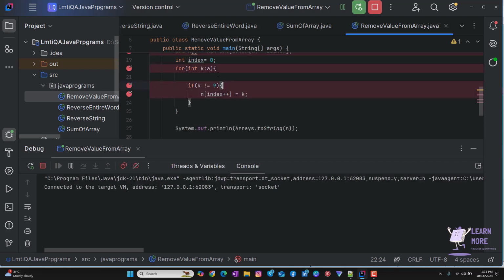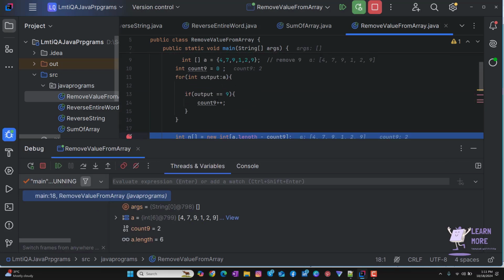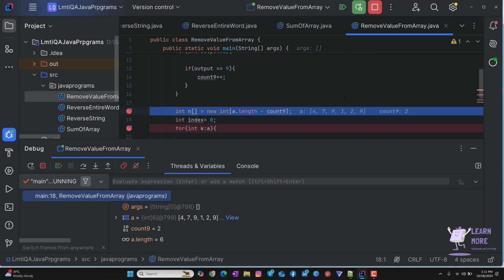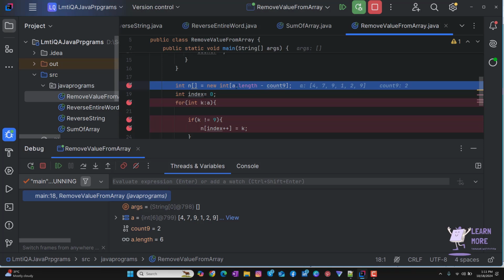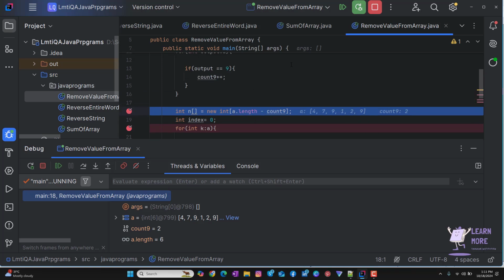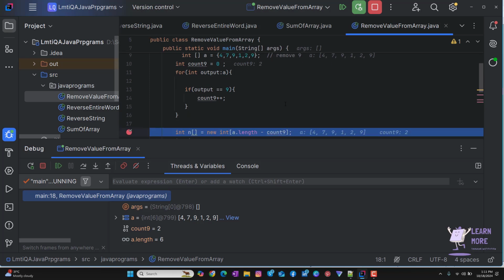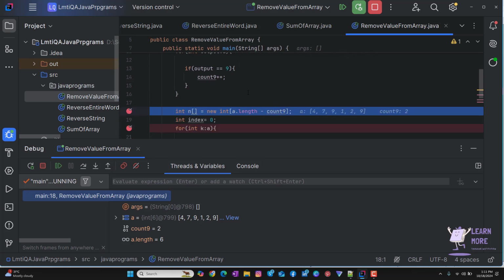Okay, so in the first loop here, obviously the count is calculated and the count is 2. If you notice, the count is 2 because two nines are present. Now here the value of a dot length, obviously the a dot length is nothing but the number of values which is present inside the array, and the count is 2.